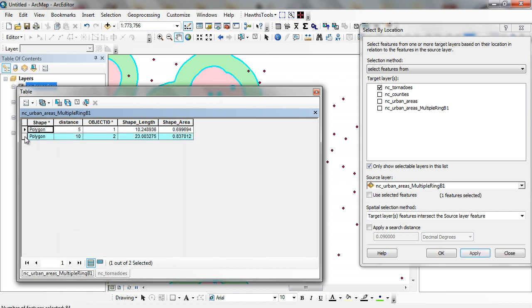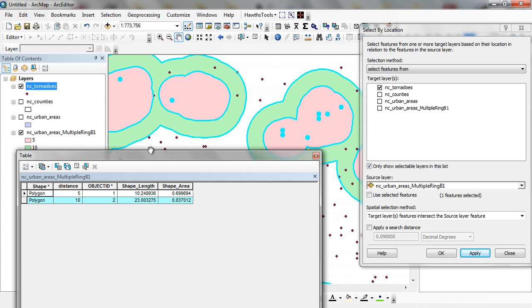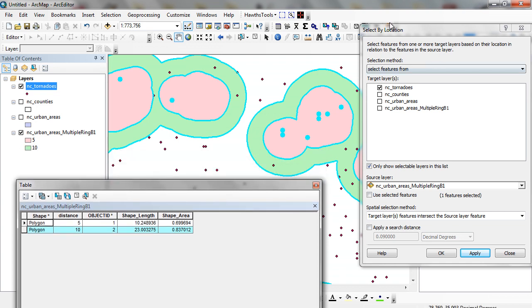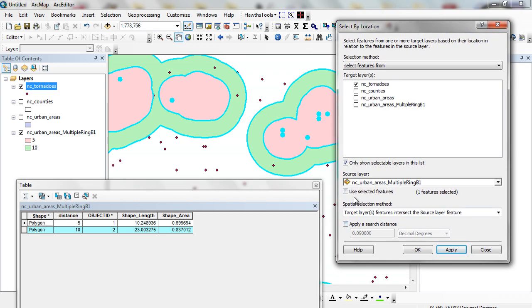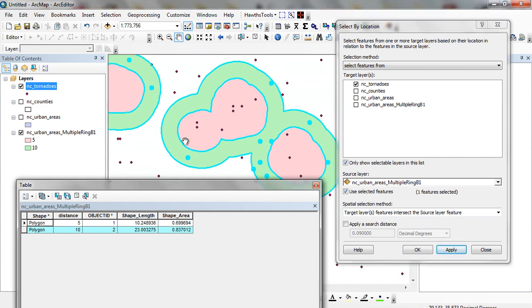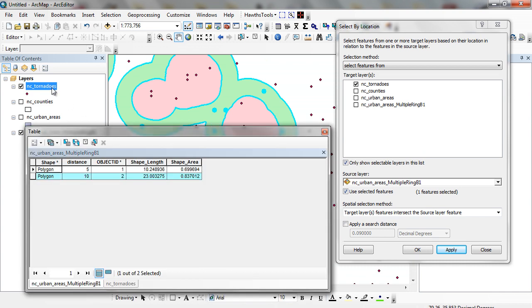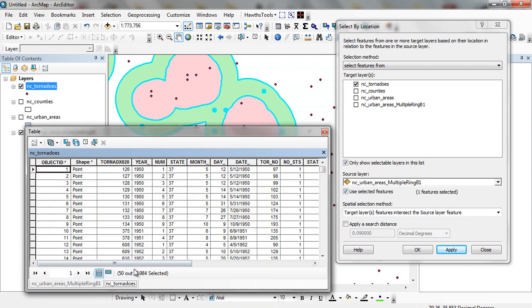How about let's look between 5 and 10 miles? All I did, very simply, I just clicked on this same attribute table for my multiple ring buffer. Instead of the 5, I clicked on the 10, so that specifies between 5 and 10 miles here. I still have my select by location dialog highlighted. Use selected features right here, and apply. And now you can see these points have been highlighted between 5 and 10 miles here. Open my attribute table, and there's 50 out of 984 here.